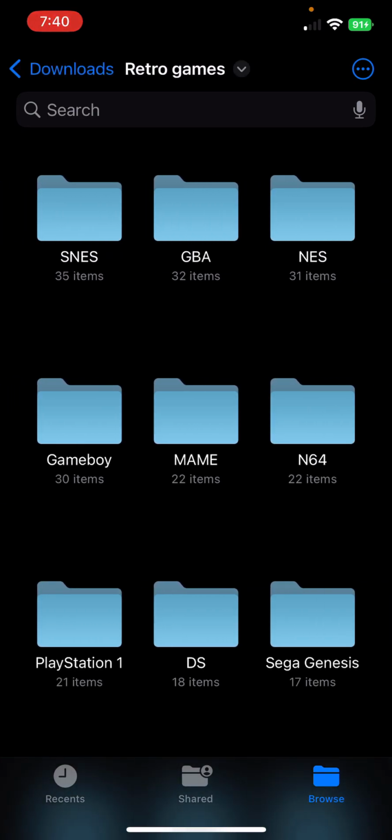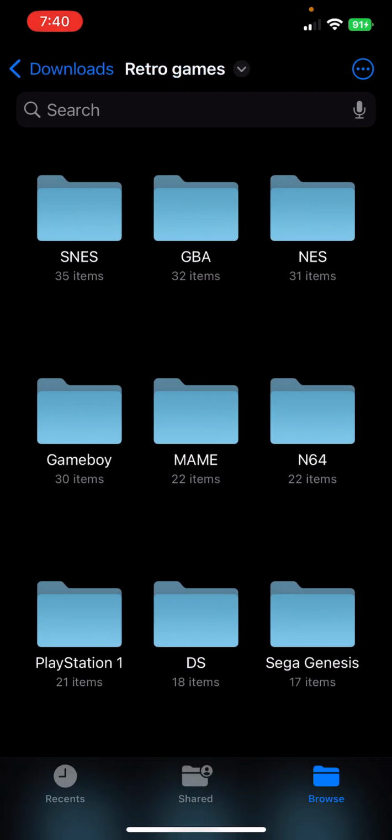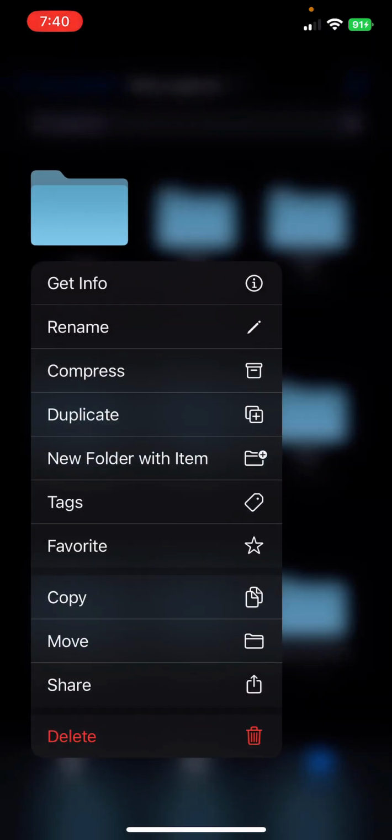If you have a Super Nintendo, Game Boy Advance, or any other, you should know the system of the game. Make a folder with the name of the system and store the game inside the folder. Once you've done that, you long press on the folder of the system you want to play games for. Hit copy.